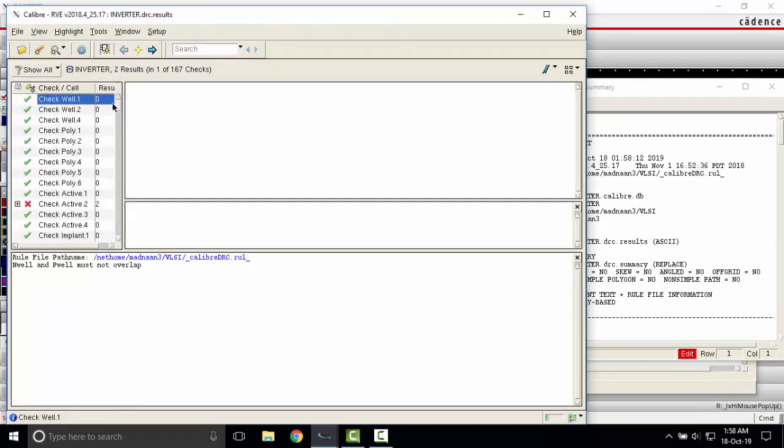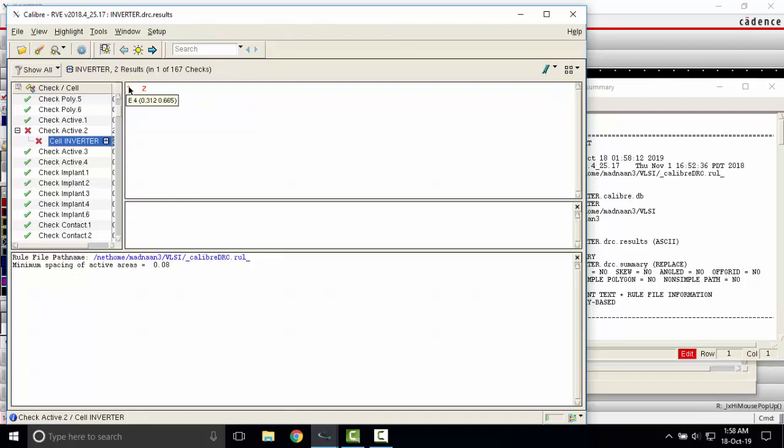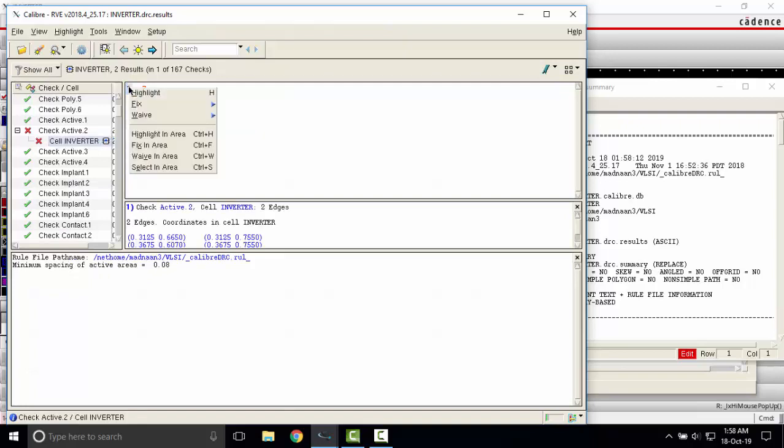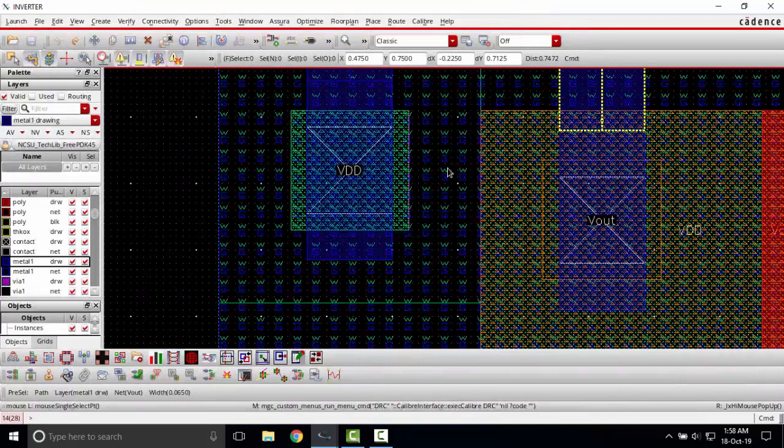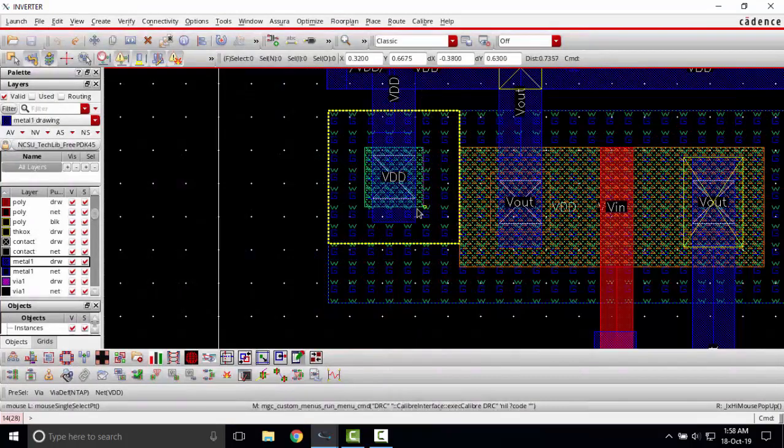If there are no errors in your design, then all will be green checked and the number of results will be 0. But if you have an error, there will be some red cross marks. You have to check it down. Okay, I'm selecting this. Minimum spacing of active areas is 0.08. So I'm going to find out where the problem is. I'm selecting it, right click, highlight. In the layout, it's been zoomed to the place of the area, the minimum distance between the actives.